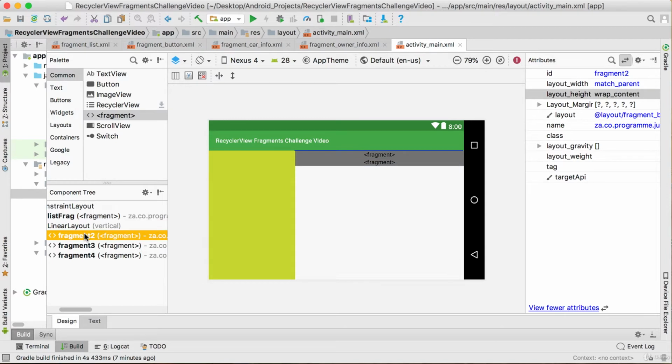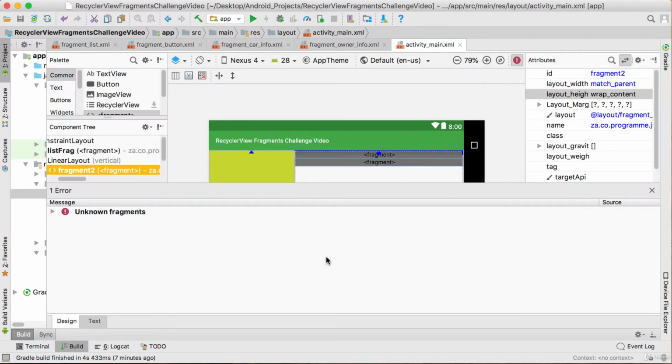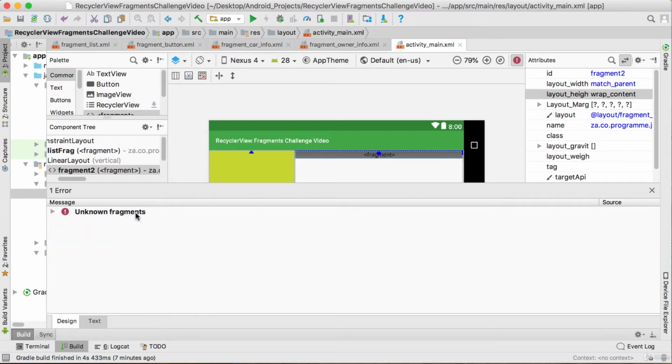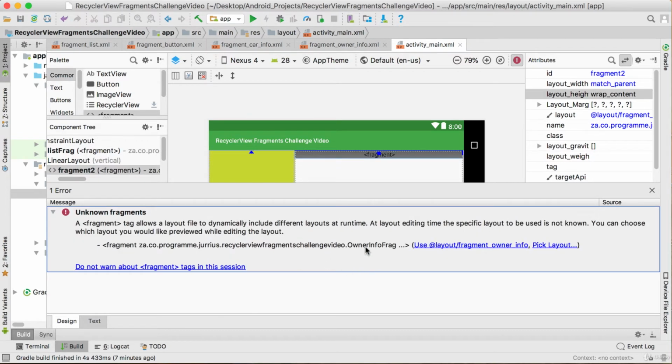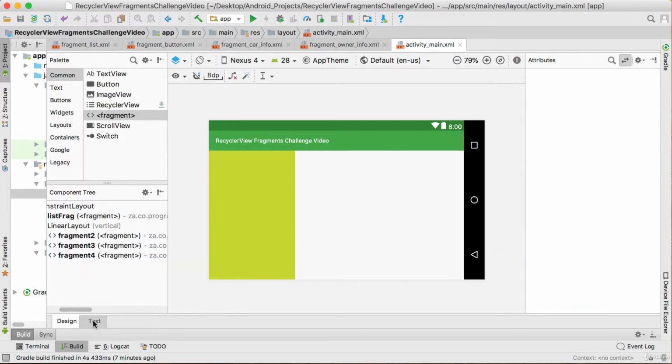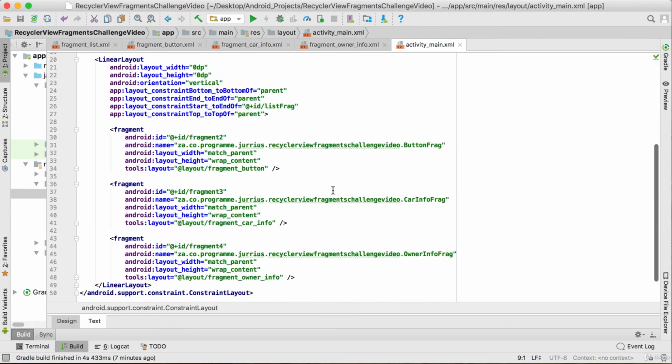So for the first fragment, let's just go to the error there to set all those fragments' layout files. So for car info frag, it should be car info. And then go down, for the owner info frag, it should be owner info. Okay, so we don't see any information there. So let's go to the linear layout now that is vertical.